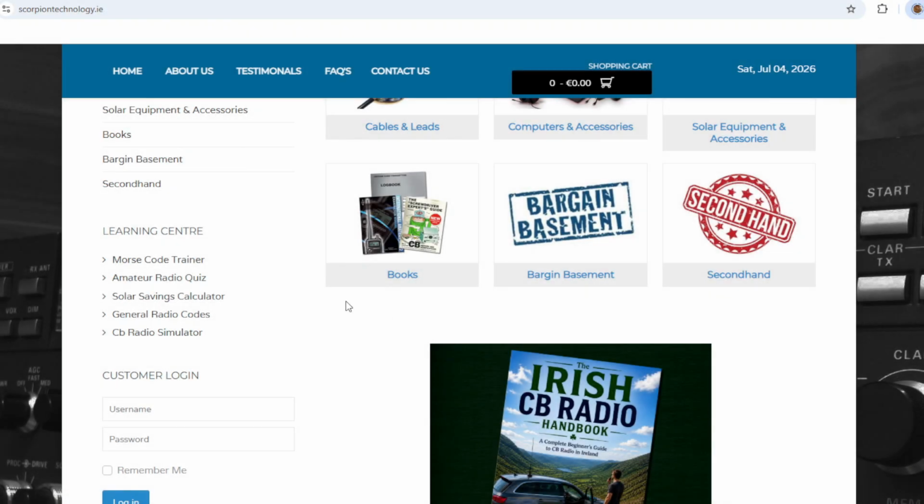So there you go, that's a list of the actual web apps that you can find on the Scorpion Technology website on the left hand side on the Learning Center.